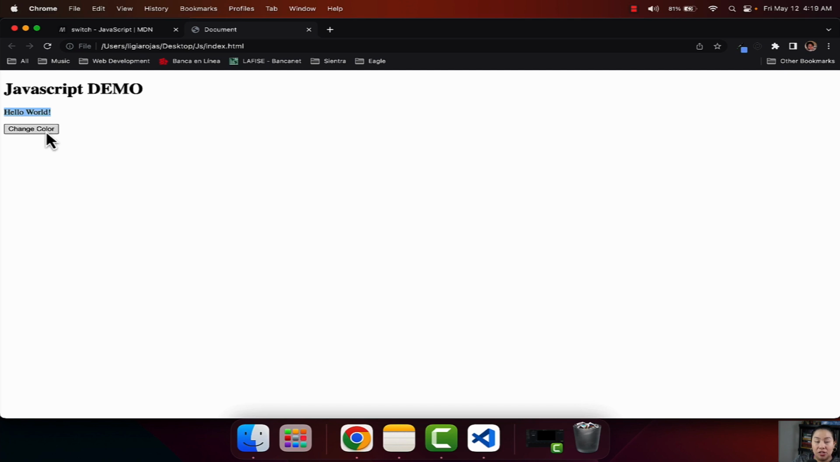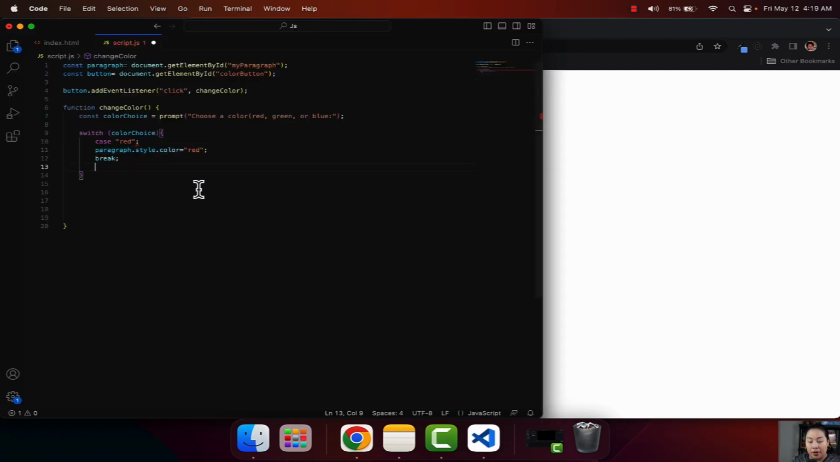So let's say that I click change color. I get the pop-up. It asks me what I want to do with it, right? I click change it to color red. Then this text right here is going to be red. It's not going to be black anymore. Okay? So that's what we're saying in our first case. Now, we have a second case.